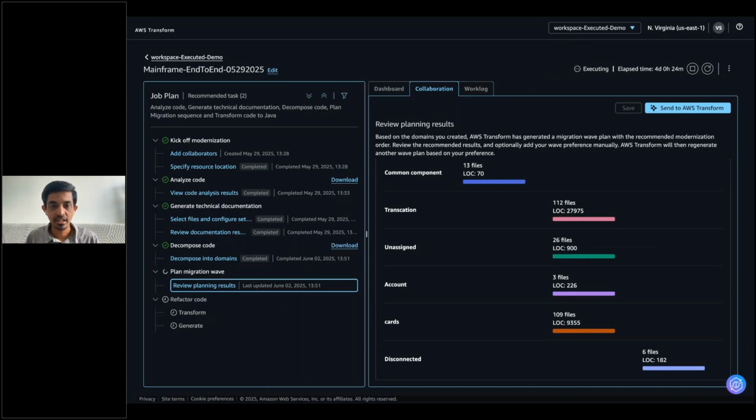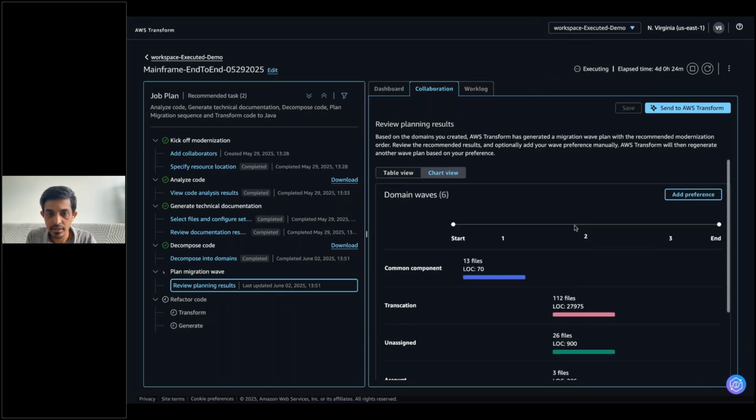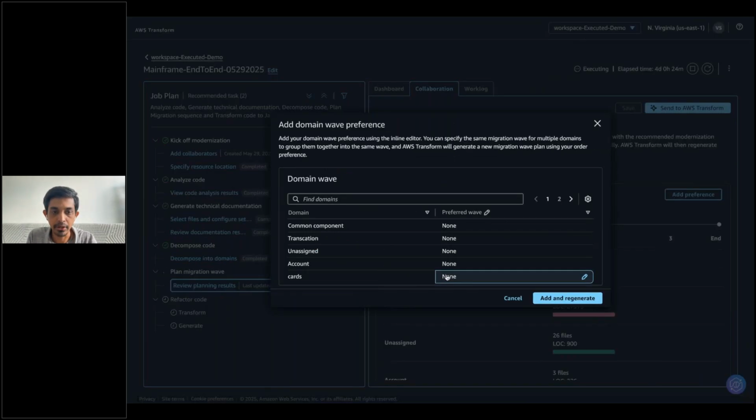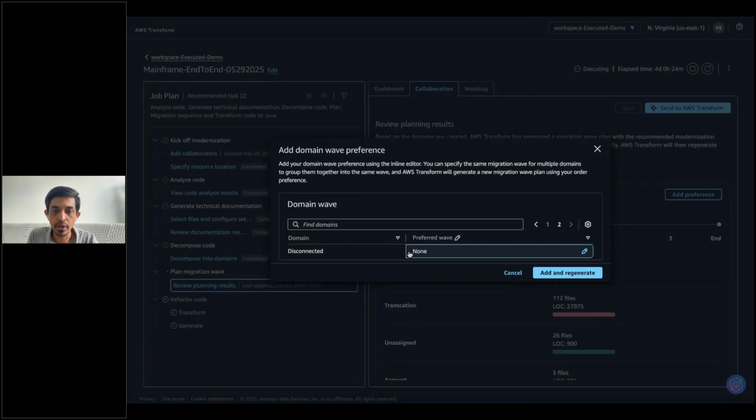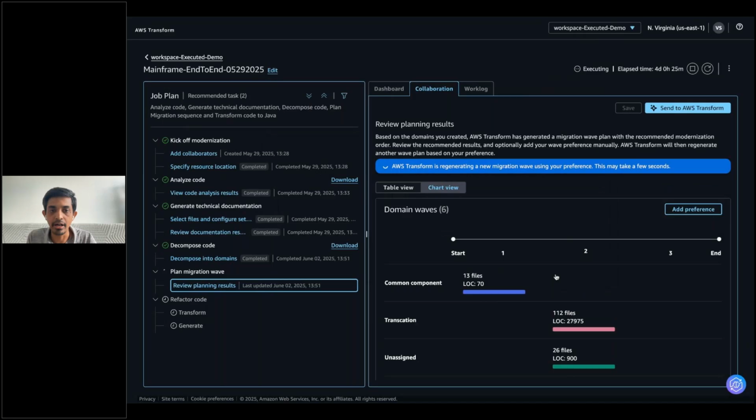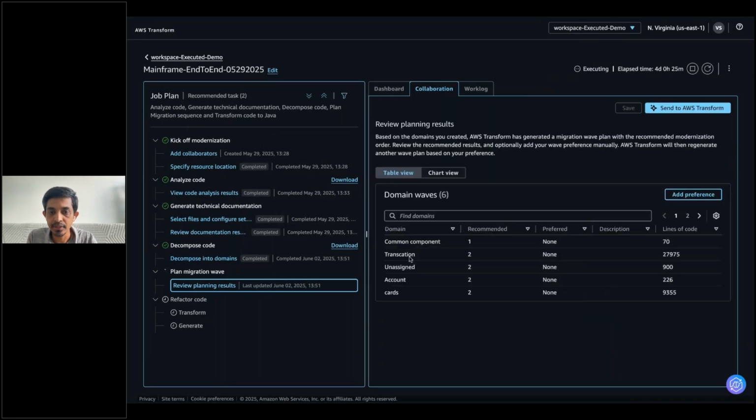Let's say the business wants to do the disconnected domains first. I can add a preference here and move the prioritization up and down to select how I want to change my domain order. Let's say I do this as 1. This makes my disconnected domain the first priority, and I'll be able to add and regenerate.